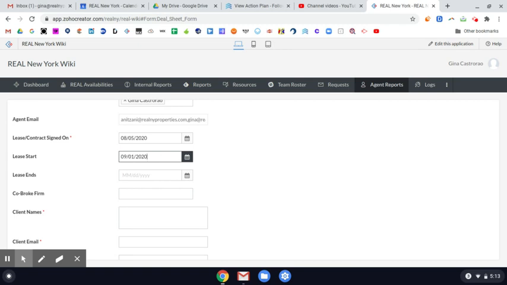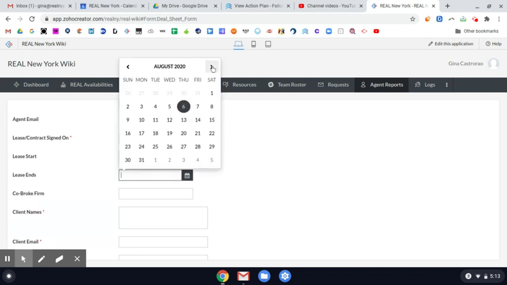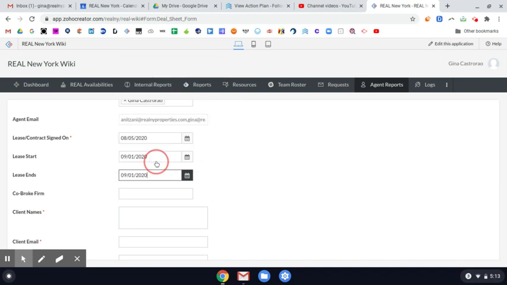And you want to make sure you remember how many months is your lease. A typical lease is 12 months. Sometimes you'll see 13, 14, maybe even 18. So you want to populate your lease end date appropriately. If this is a 12-month lease, you can either scroll to the 12 months ahead, or you can simply go to the year after and change the number from 20 to 21.